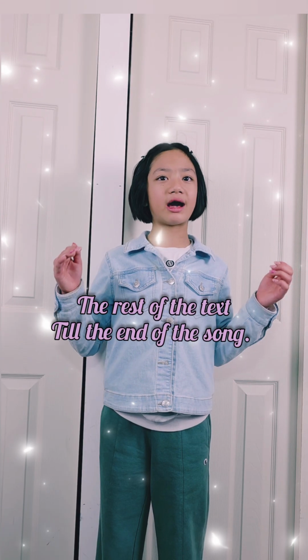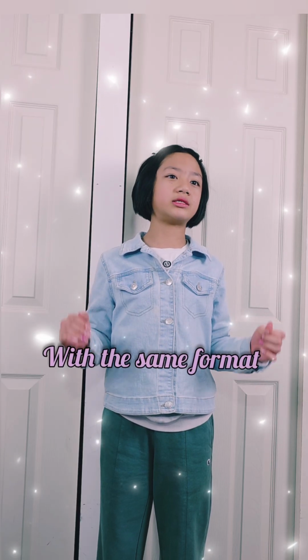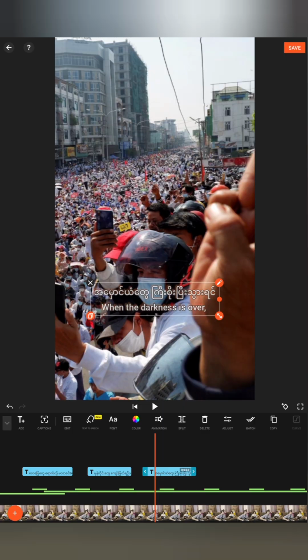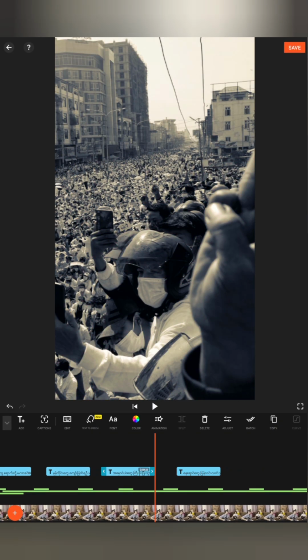Now, I'm going to add the rest of the text till the end of the song with the same format. Let's do it. Nothing changed, just the text. Please make sure the sound and the text are matching. Adjust the timing as you go.